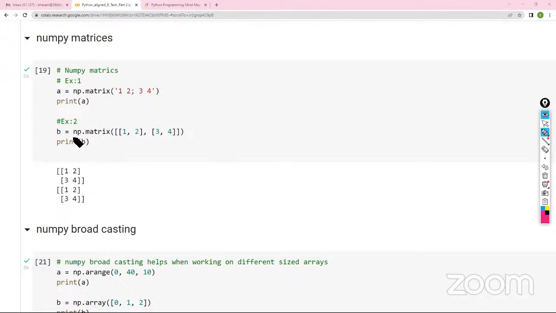Or you do this. numpy.matrix 1, 2, 3, 4, and you're storing it in B. When you say print of B, it is giving you the values 1, 2, 3, 4. That's how the values are getting printed.